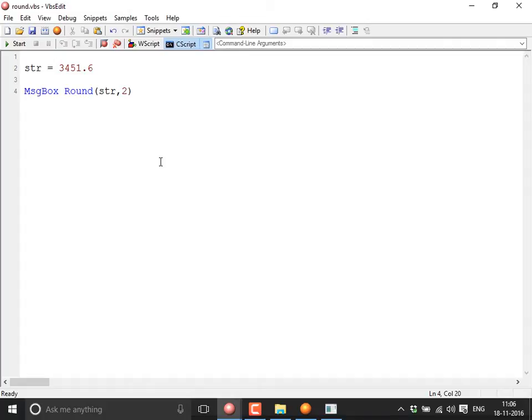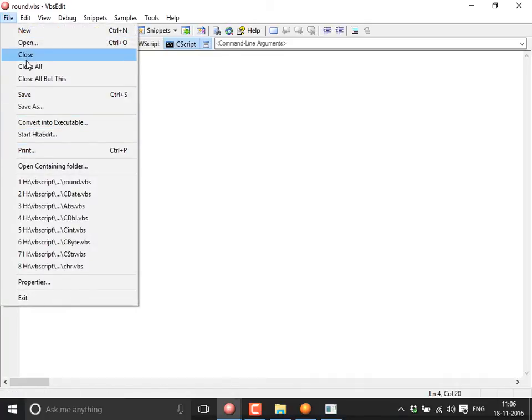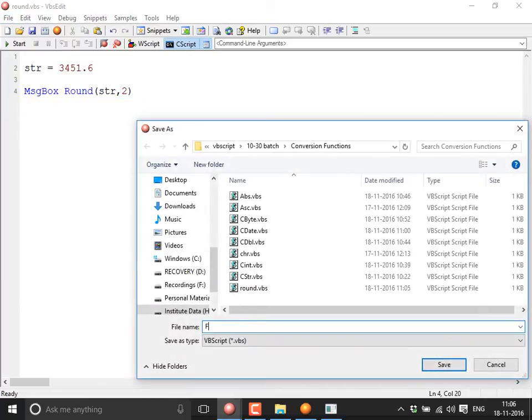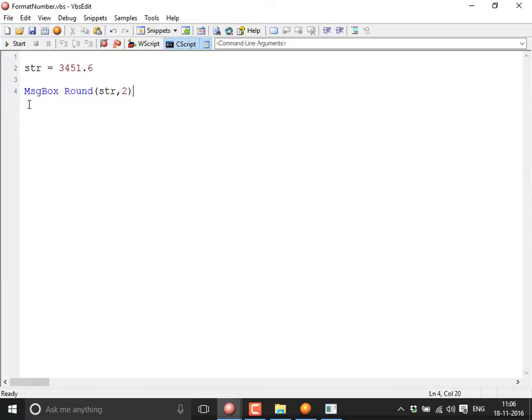Okay. Now, if you want to add zeros, you can't use the Round function. For that, there is one more function. What is that? What is the function I told? The FormatNumber, right? FormatNumber. So now you say FormatNumber.